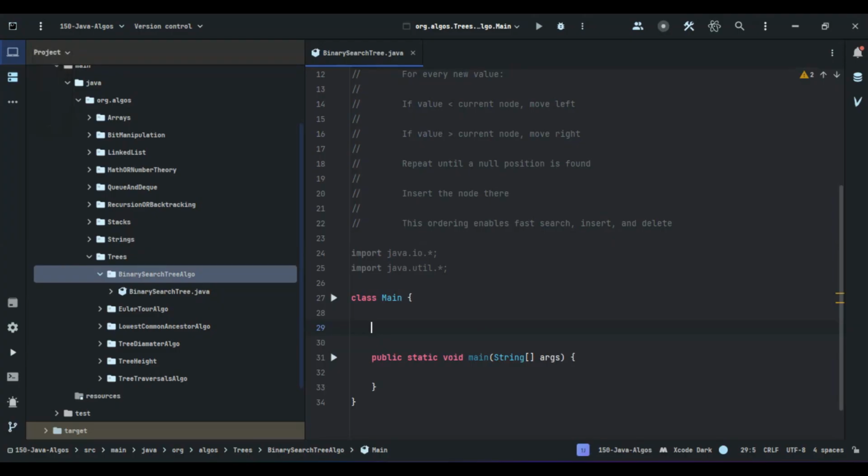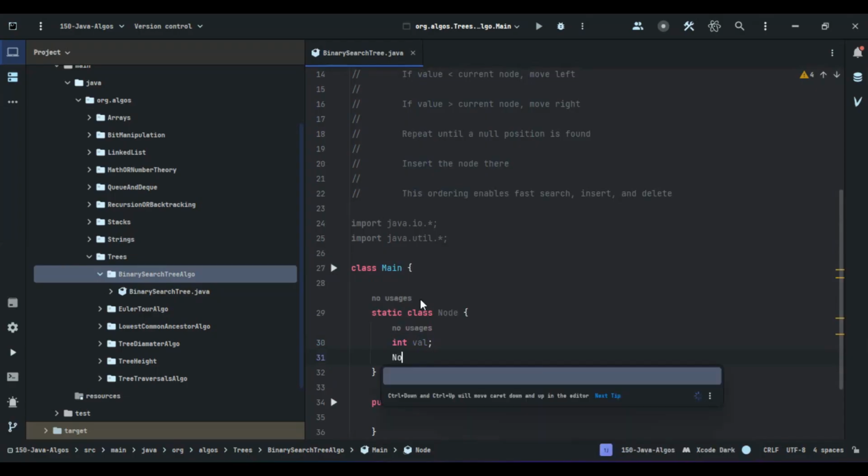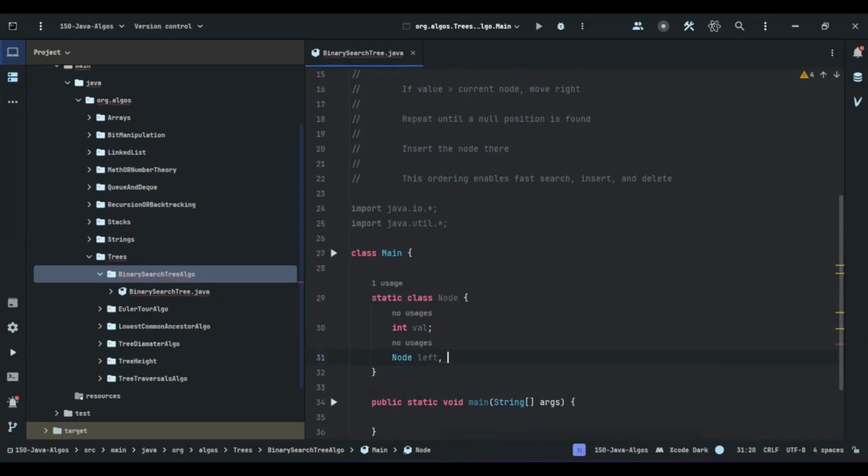First thing, what do we call the node class? I'll go with a static class Node. Within this particular class, we need the value of the node as well as the left and right child. First, let me go with the value. Next, let me go with the left and right child, Node left as well as right. It's as simple as that.